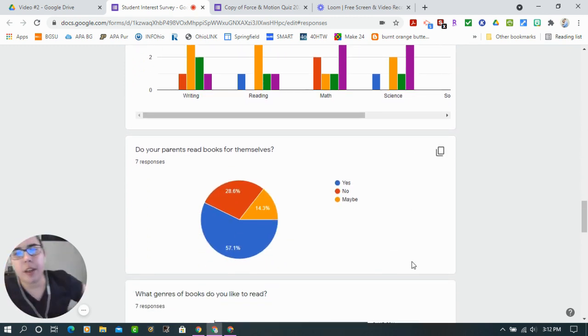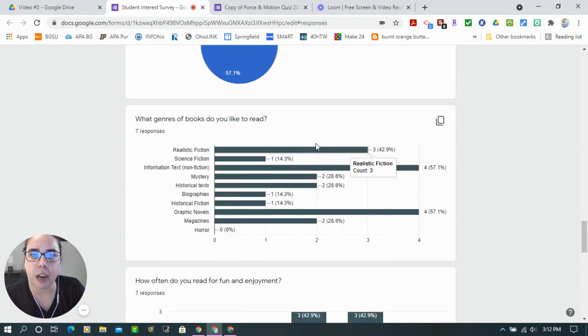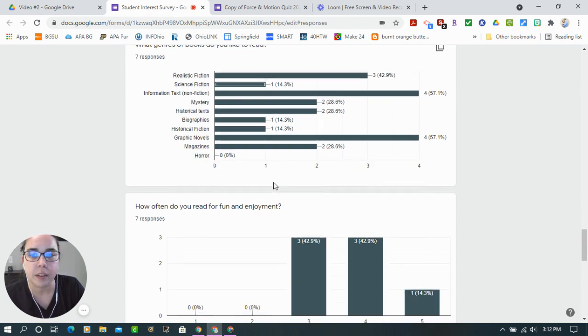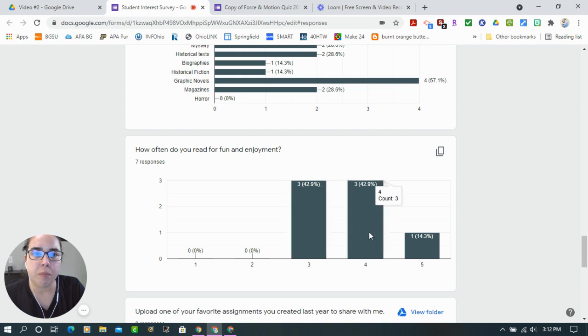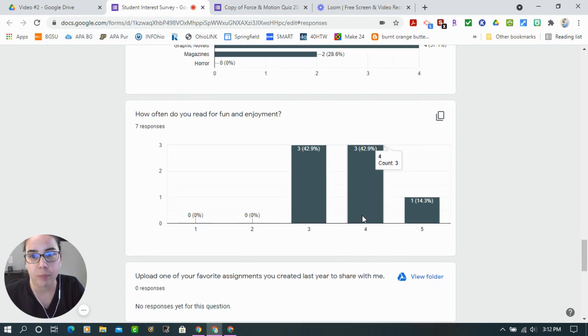So we had that question about whether or not their parents read books for themselves, and it looks like a vast majority of my students' parents do read for themselves, with a 4, and then 2 no and 1 maybe. And then here we have the genres of books. Again, it's everyone together. So it looks like I have 3 who enjoy realistic fiction, 4 of them who are into nonfiction. Now it does not tell me who selected them, but we will get to the part where it does. And then it looks like I have 1 person who extremely enjoys reading for enjoyment and 3 people who gave it a 4.